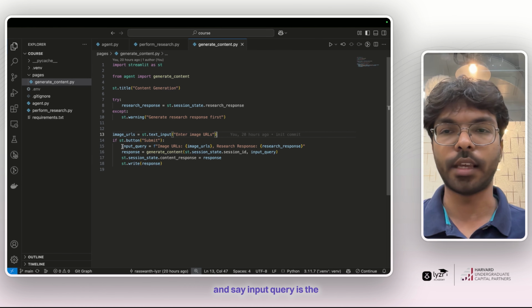And I call the function with the session ID and the message. The session ID is always going to be stored because we stored it in the previous code here. So the same session ID is used, and I pass the input query and get the response. And I store this response in another session key called content response. This is as simple as that. This is all we need to do this workflow.